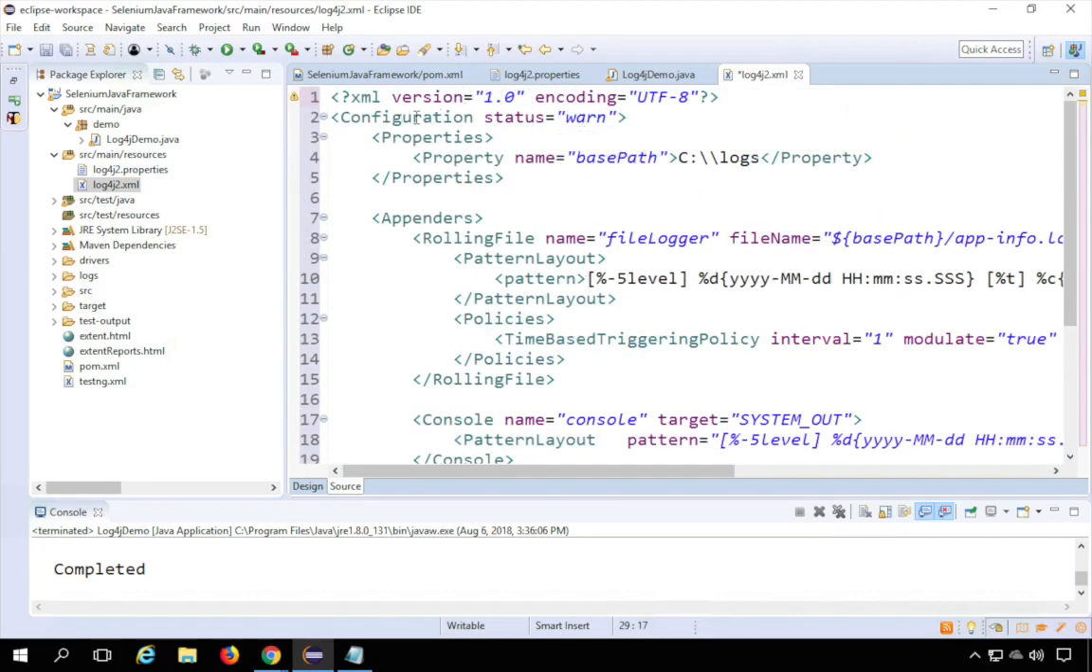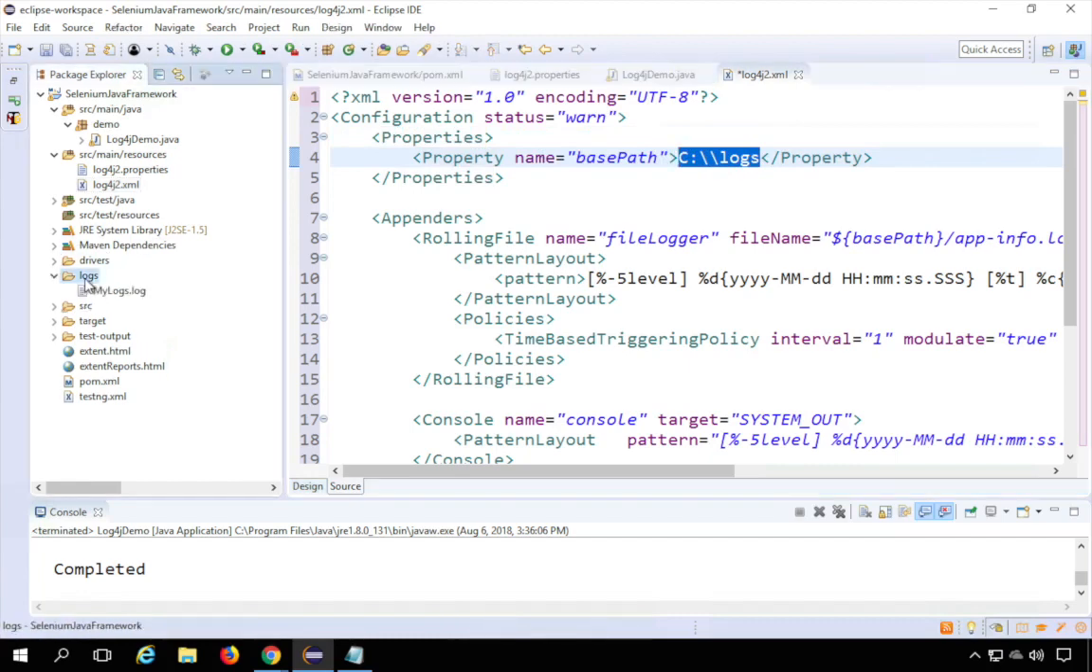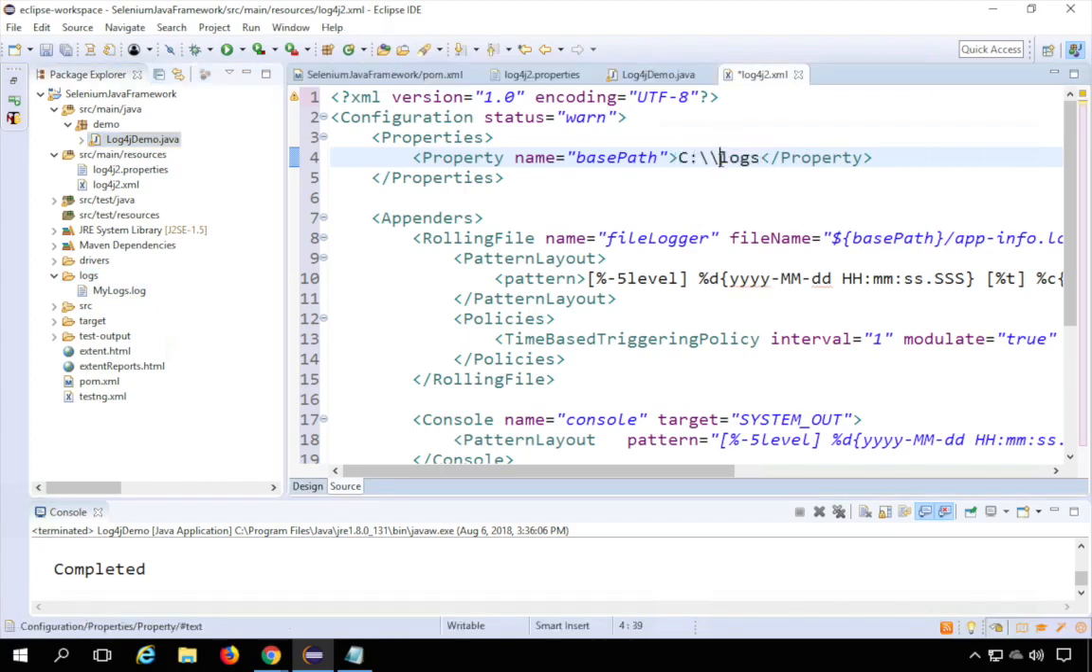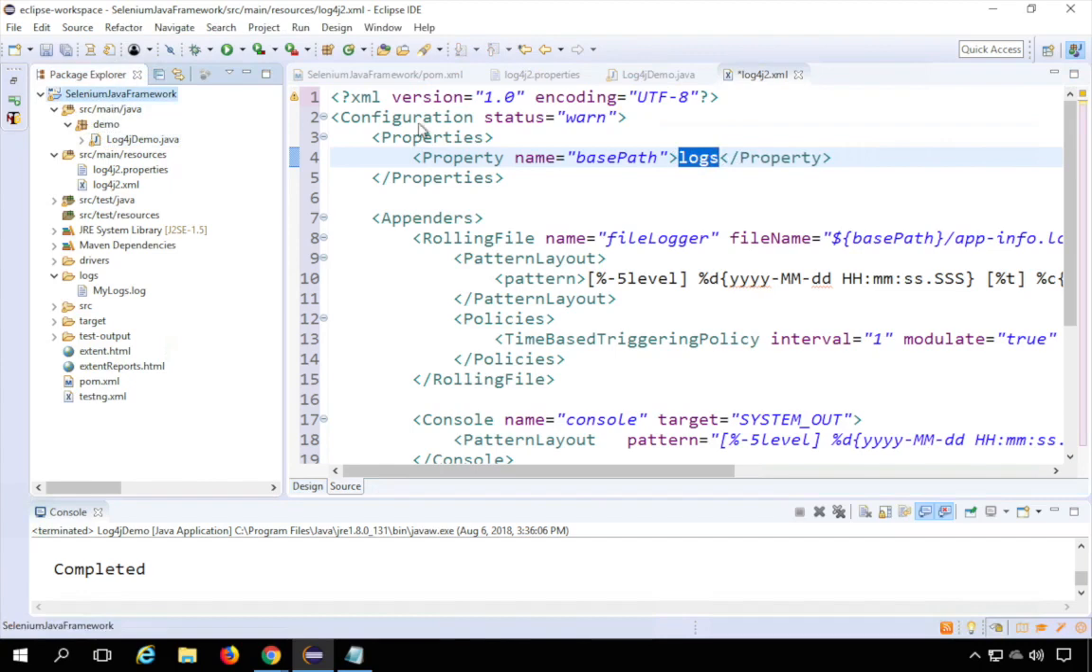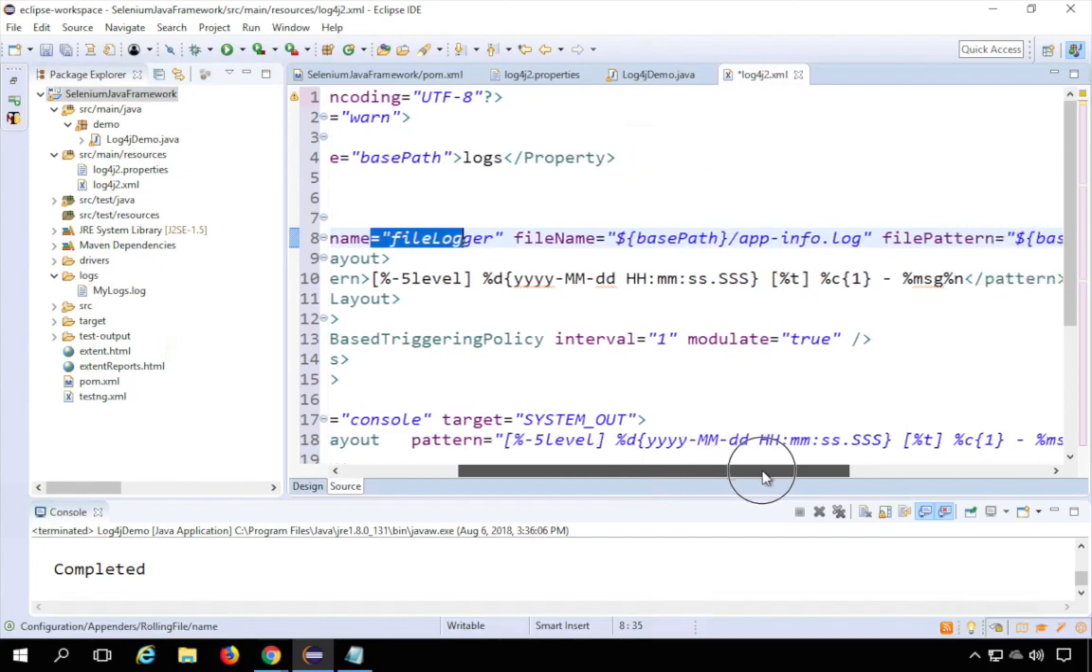So you can see this starts with a configuration tag, and then we have a properties tag, and here we are saying property base path is equal to, you can give any location here. So here I want to use the same location, which is my logs folder, and this was created by our log4j2.properties file. So I will also use the same location logs here. If you just give the name, that will be considered as in the parent project folder. So this is in the parent project folder, and here name file logger, I will say base path, which is this logs.